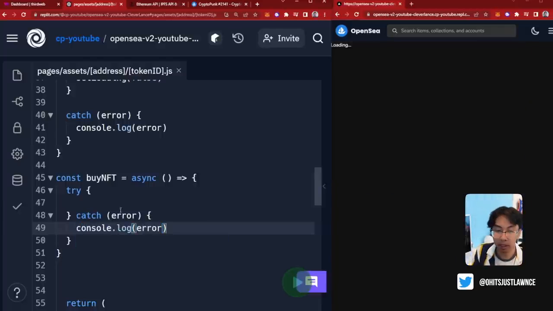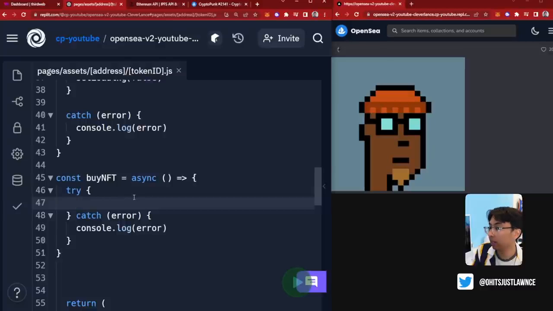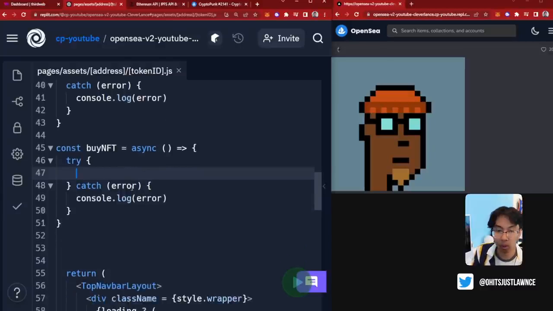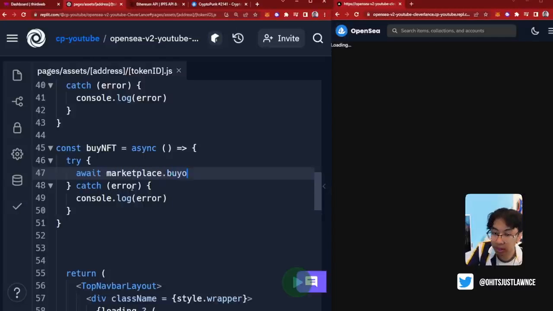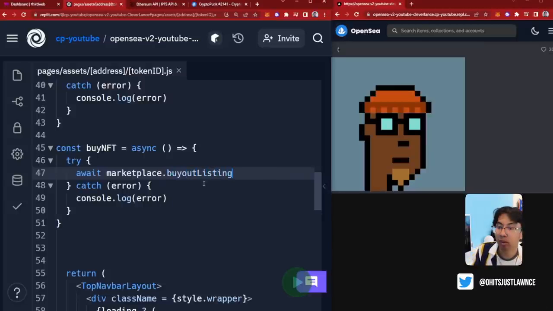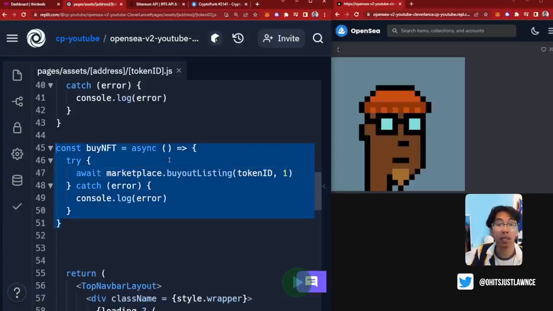Okay. And then from here in the buyNFT, let's go ahead and await marketplace again, right? Marketplace is the variable with the hook, dot buyoutListing, right? This is a method which is going to let us buy the listing with that token ID, right? And then how many do you want them to be able to buy? We'll just say pass in one. Cool. So this is our function, and again, it's not running just yet.